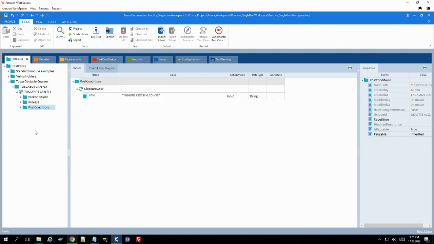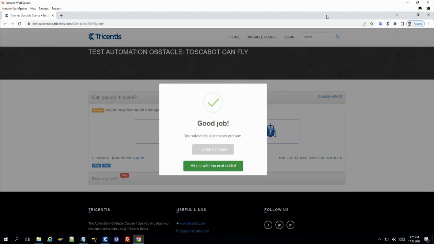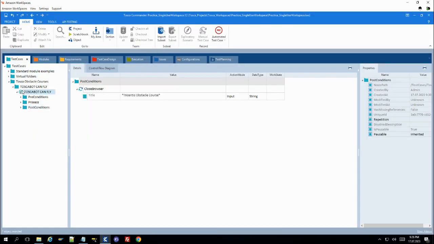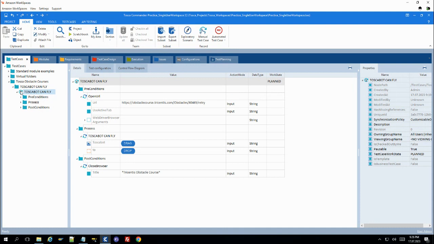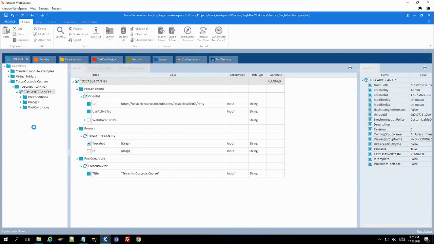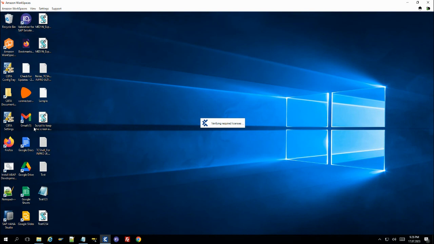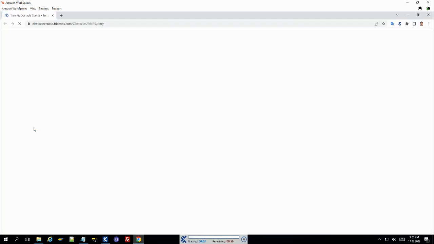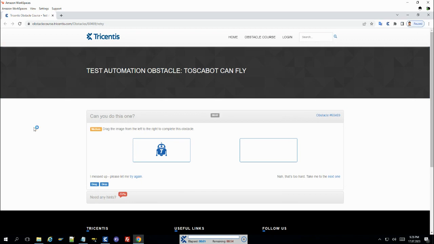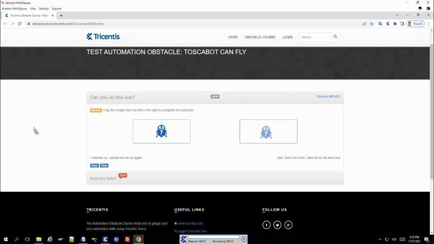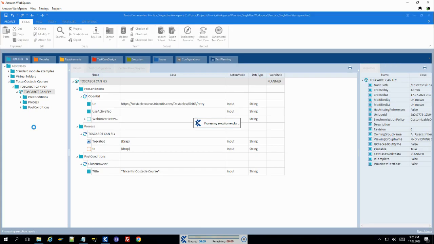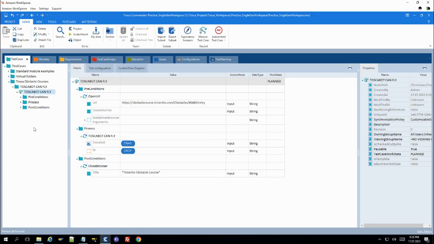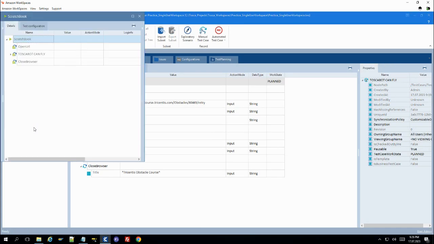Let's execute now. Let's first close this one which was opened. Let's execute the complete test case. Right click, run in Scratchbook, or you can use the F6 option. Yes, we are able to launch the obstacle course in Chrome browser, and job done. After completion, the Chrome browser has been closed successfully.